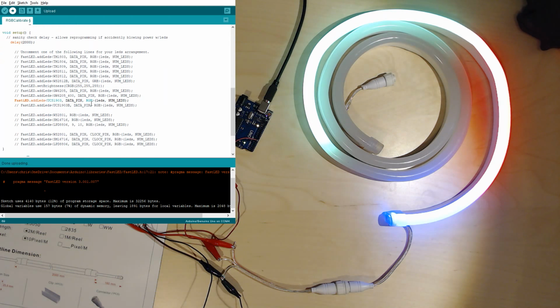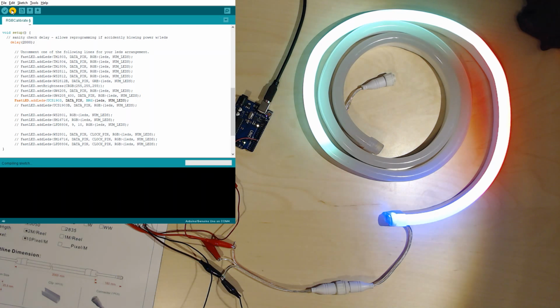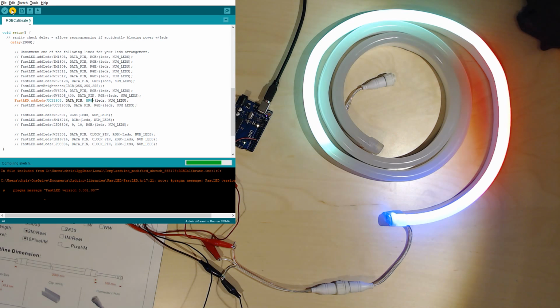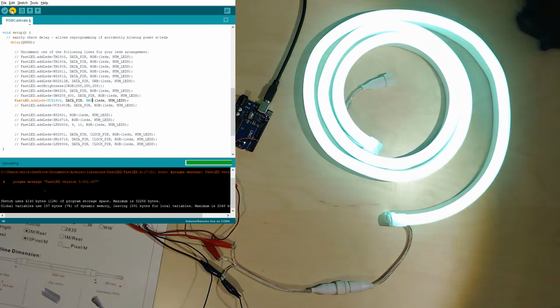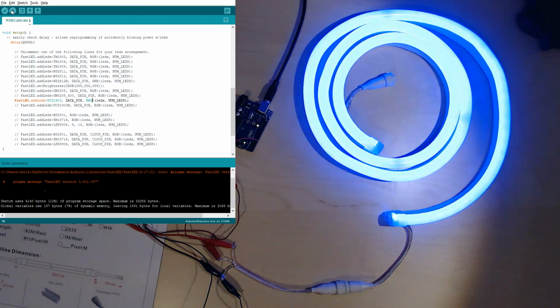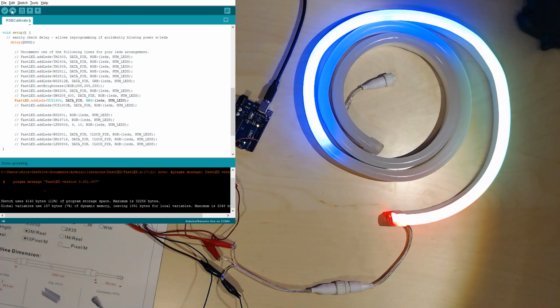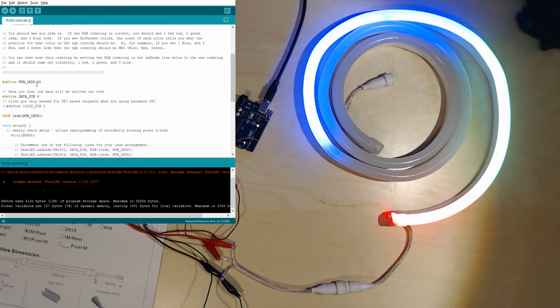If we go back to this code and change that from RGB to BRG and run this again, then we should get what we want. BRG. Put them in the brig. Red, green, blue. Excellent. So we now know the parameters. It's a UCS1903, it's BRG, and it is 20 LEDs.